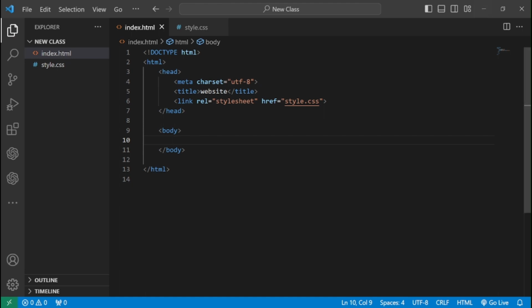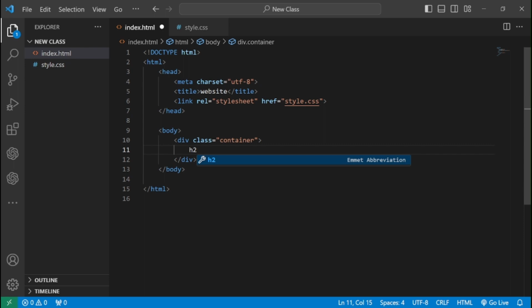First of all, we will start by adding a div tag like this. And let's give a class to our div, and let's call the class of this div container. And let's come down and create maybe an h2 tag since it is for a form, and let's add the title sign up, or let's say sign up form.